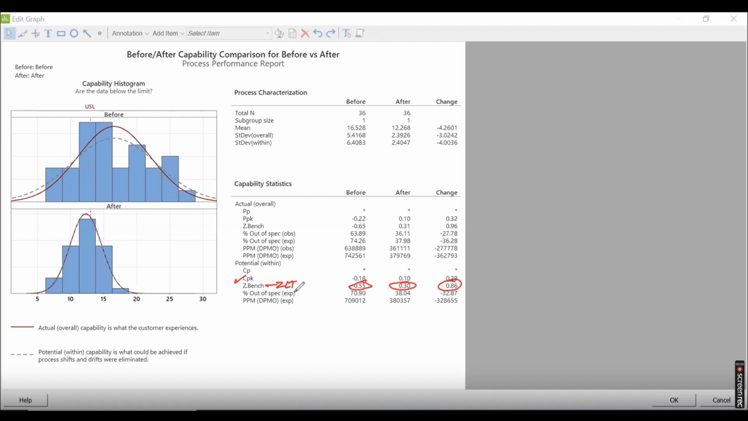But remember, we always report short-term. And no software will give short-term. So you have to do this plus 1.5, plus 1.5, and plus 1.5. The change in the sigma level, because that's the actual change. That will be my change. Basically, change will still be the same. Bottom line, it only gives you long-term. No software will give you short-term sigma level.